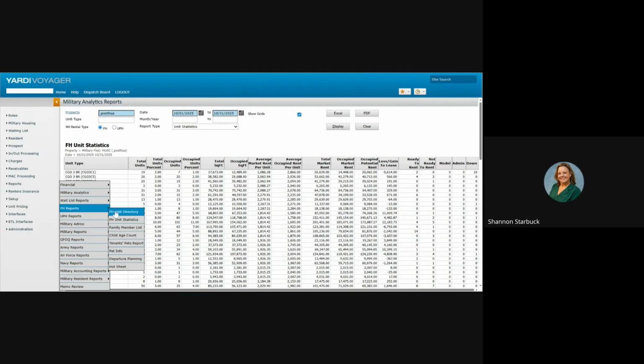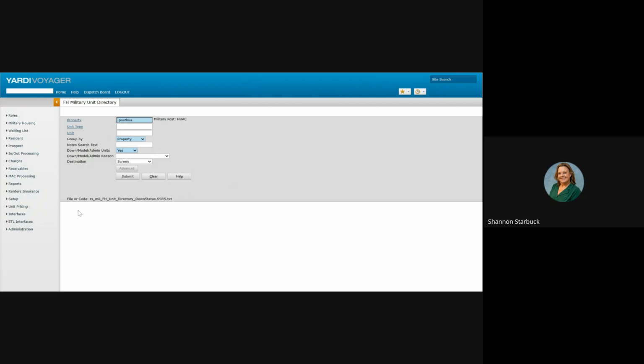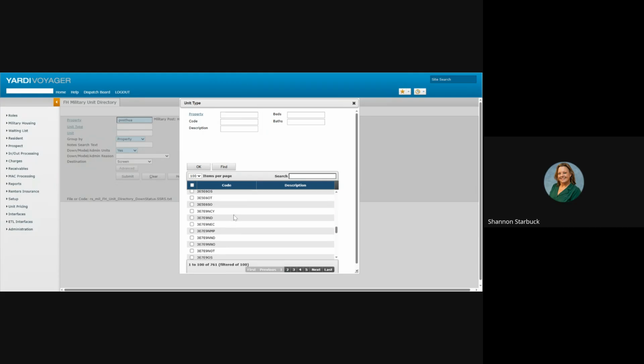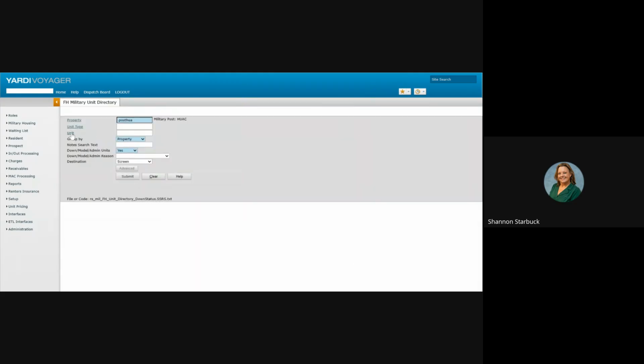Family housing reports, some of these are going to be the same as what we have just looked at, but it's just maybe in a different format or provides different information. So here you can choose by specific unit type or specific unit. You can group by property, unit types, pay grades, and then you submit. You can determine where you want this file to be sent. It looks different than military analytics, but it is kind of set up the same way. But again, I go to submit so that I can see it on the screen and make sure that it is the report that I want.